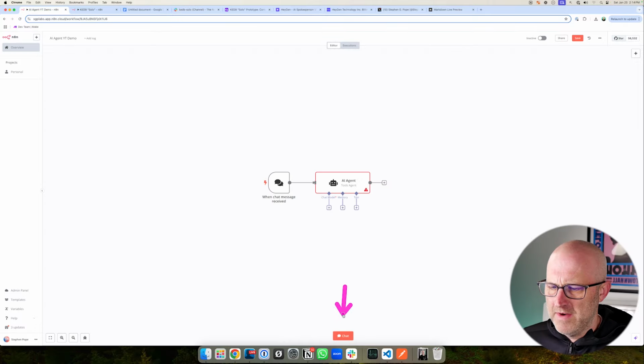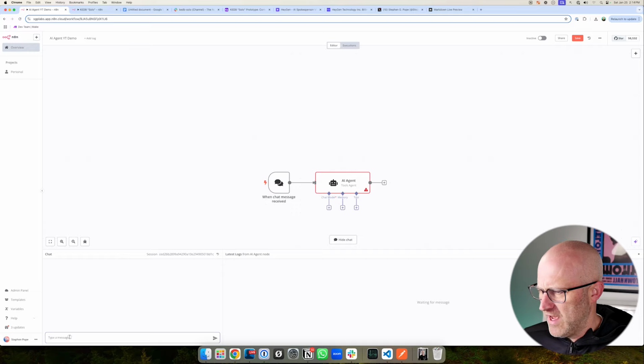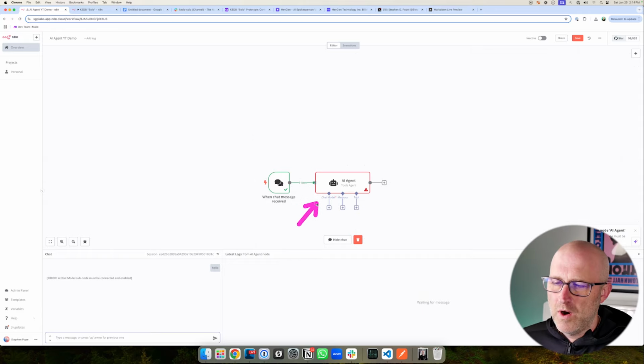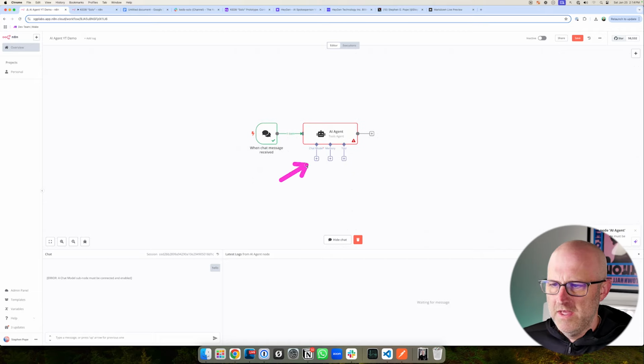So here, if I came down and I were just to chat, hello, it will actually try to chat with the AI agent, but there's an error right now because we haven't actually configured everything. There are some requirements in order to get this AI agent to work, and one of them is a chat model. So if you think about an AI agent as a complete person, just like you or me, we have to have a brain, and that's what this chat module is.